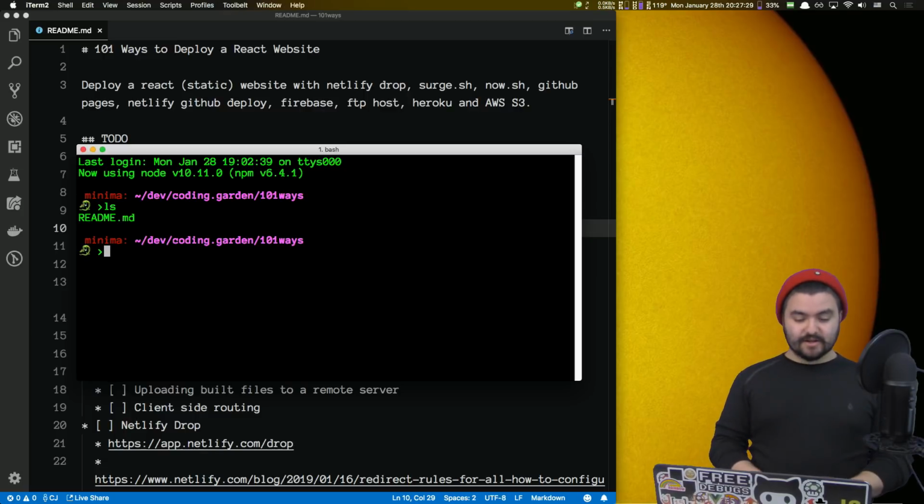Cool. So in this directory, I'm going to create a React app. We'll do npx create-react-app. Let's call it 101-ways.